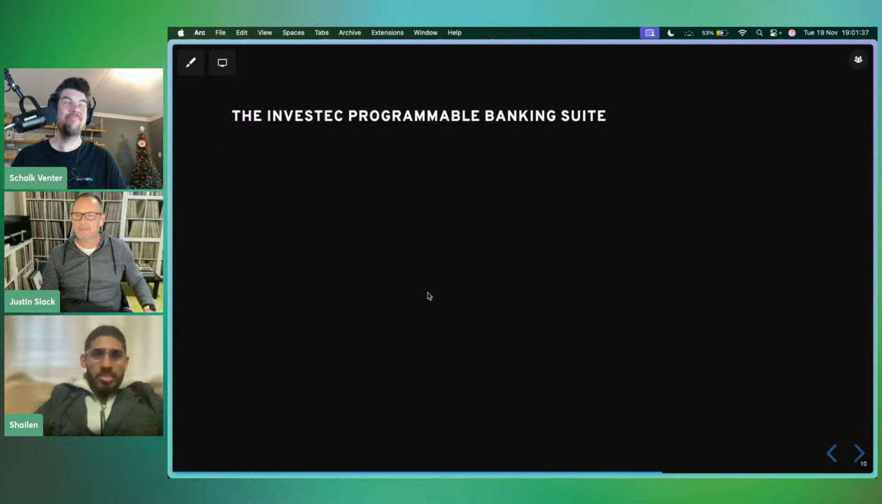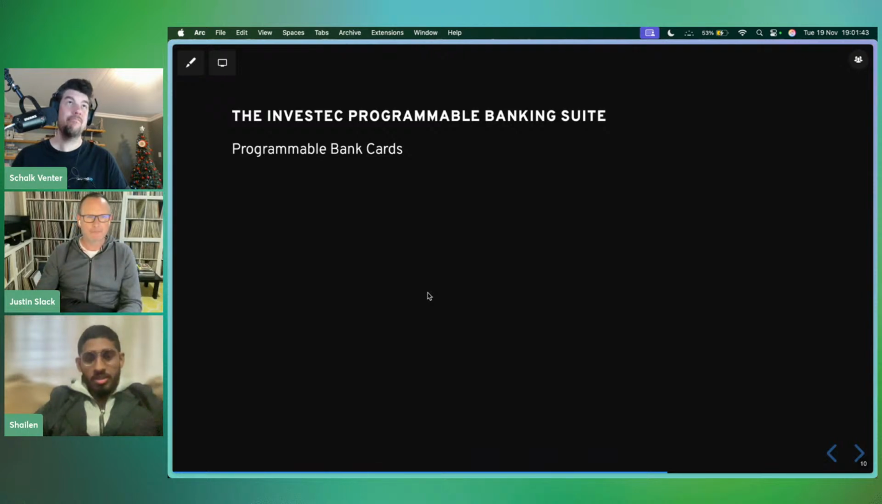Cool. So the Investec Programmable Banking Suite consists of programmable bank cards. So this is something really cool.